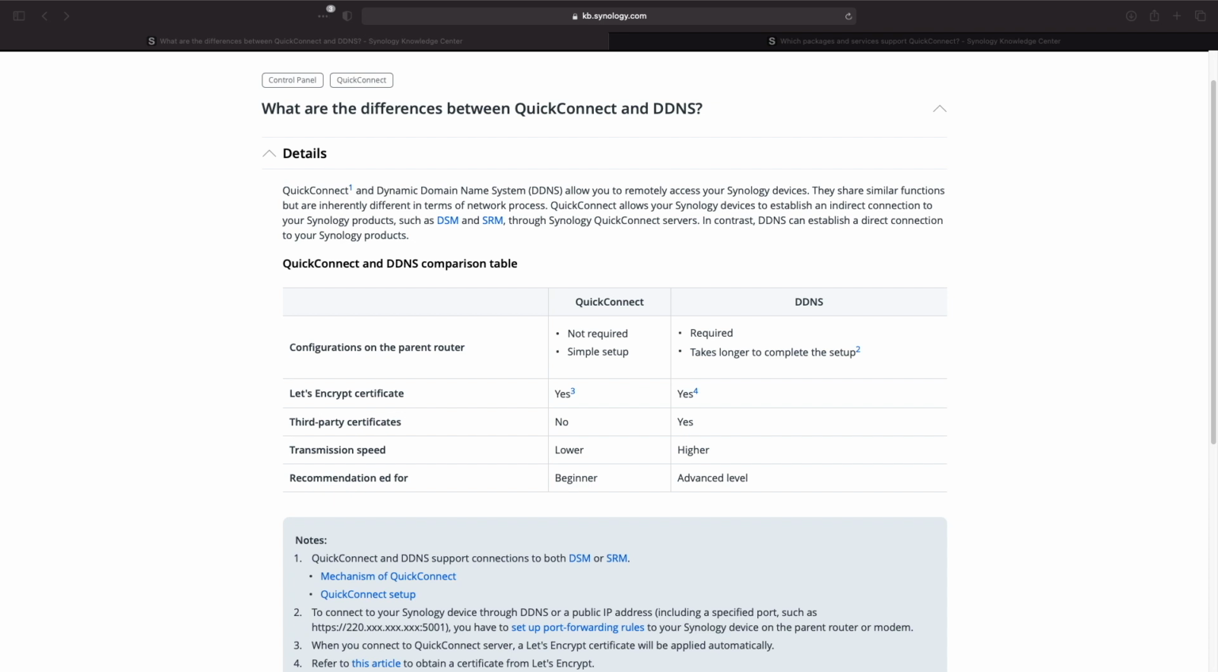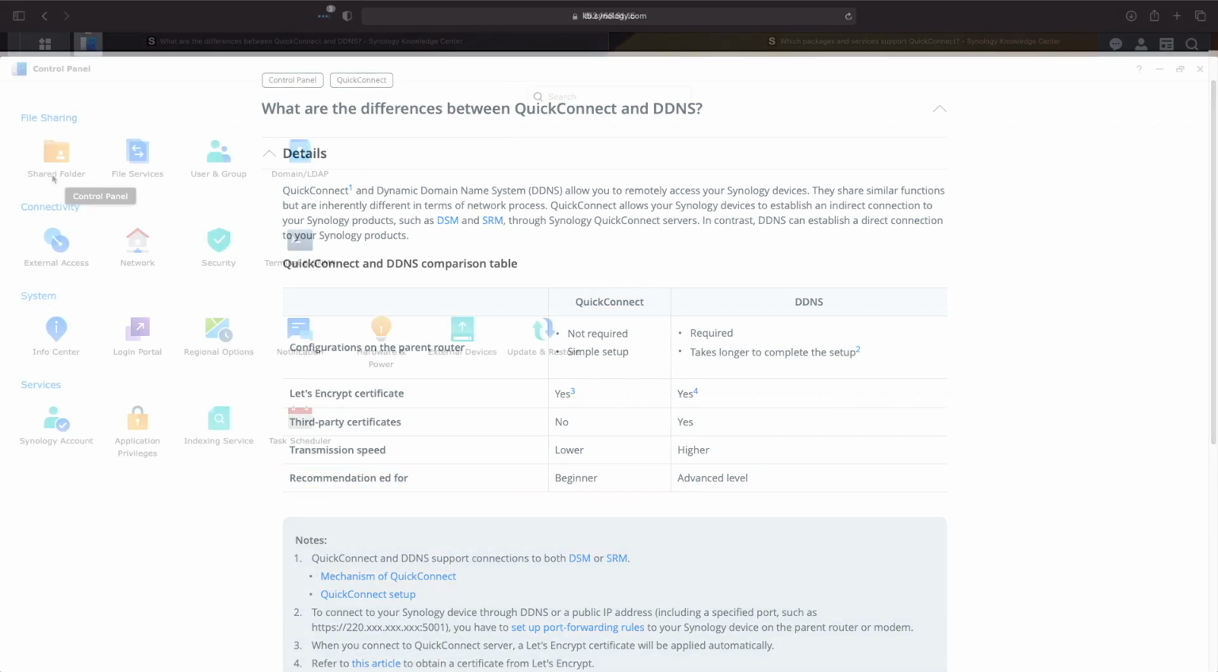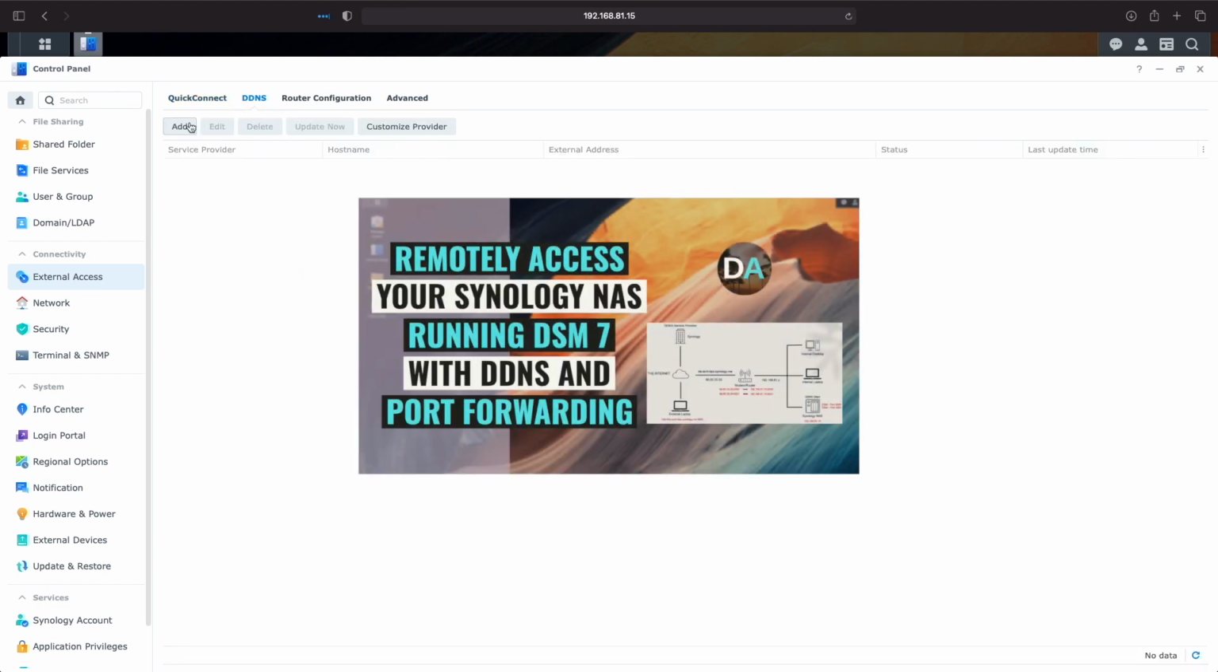While DDNS and port forwarding is a more advanced setup, it is by no means unapproachable for beginners, and I do my best to explain the concepts and setup in the video that I've linked in the card above, as well as in the description below.